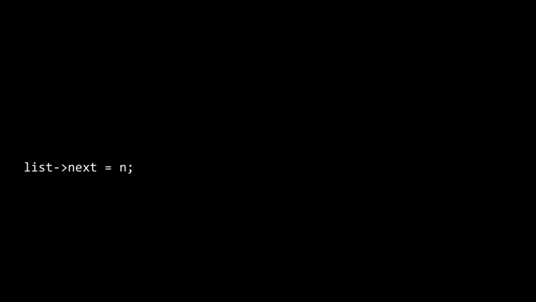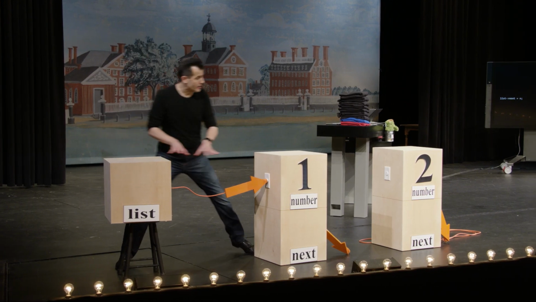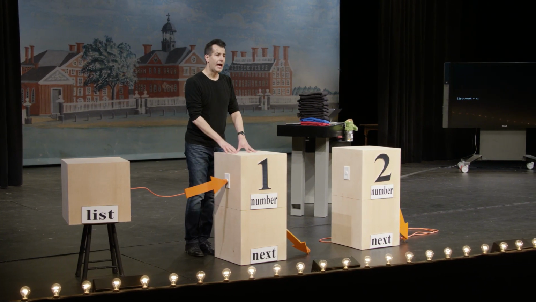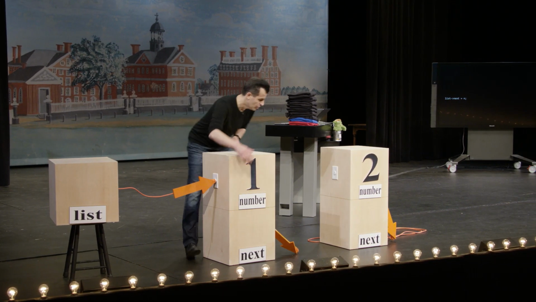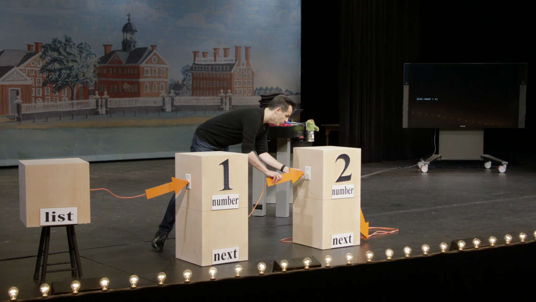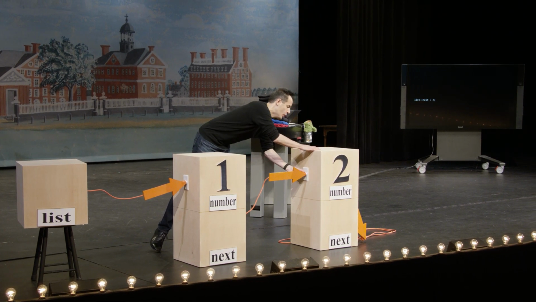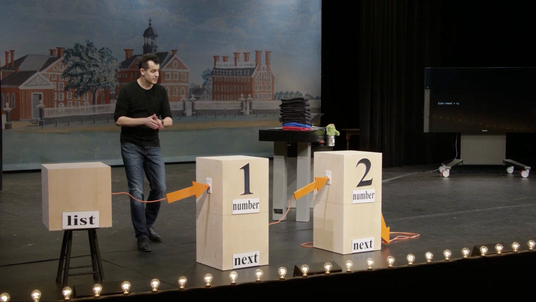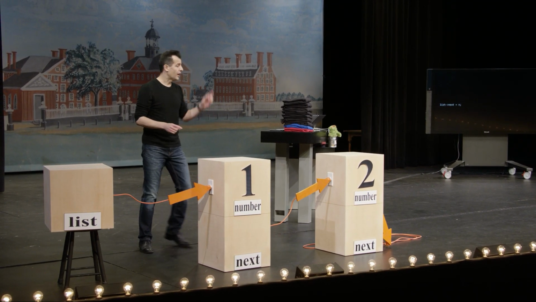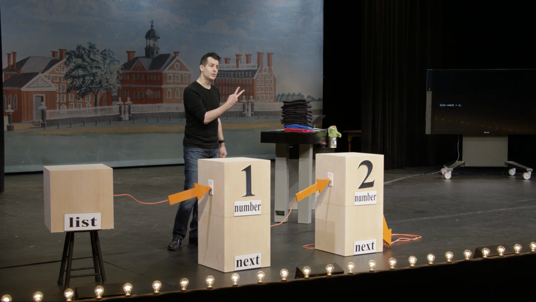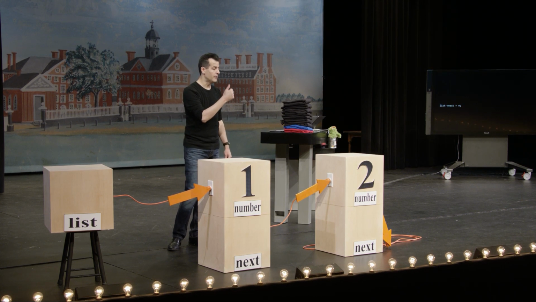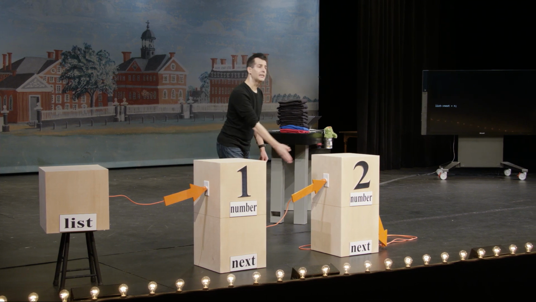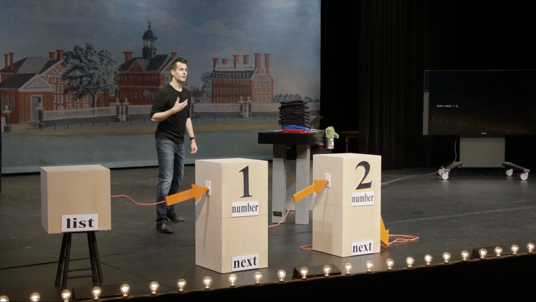If I start at my list variable, I follow the arrow as per that code, and then I update the next field to point to n, which is my newly allocated node. Now, after that final line of code, do I have a linked list of size 2? Because I've not only allocated the node, initialized its 2 variables, number and next respectively, I've also chained it together with the existing node on the linked list.